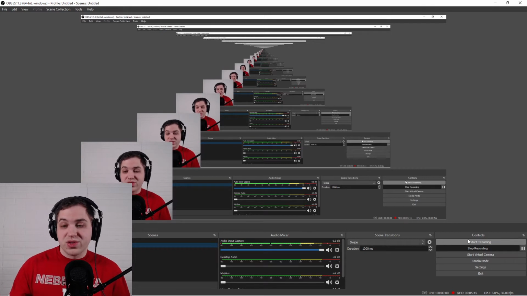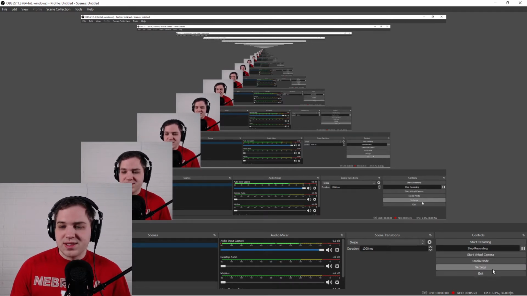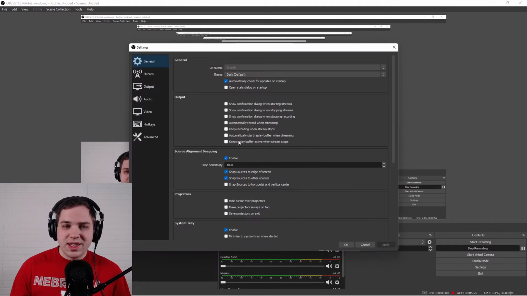As soon as you have it set up correctly, you can hit it and it'll start streaming. Stop recording or start recording. Start virtual camera, studio mode, settings, etc. Now in settings, there's a lot in here to talk through, but basically these are things that we'll cover in just a second. Let's finish up this top row here.